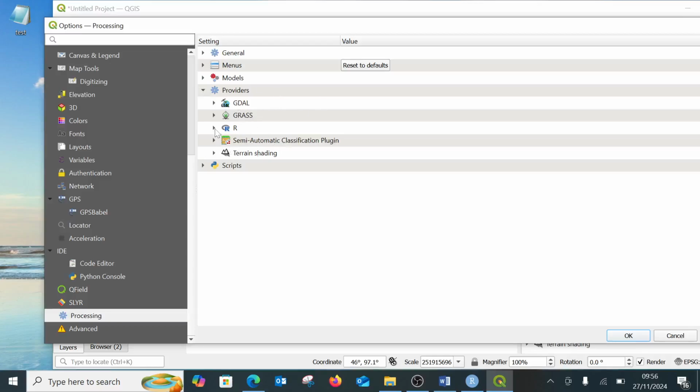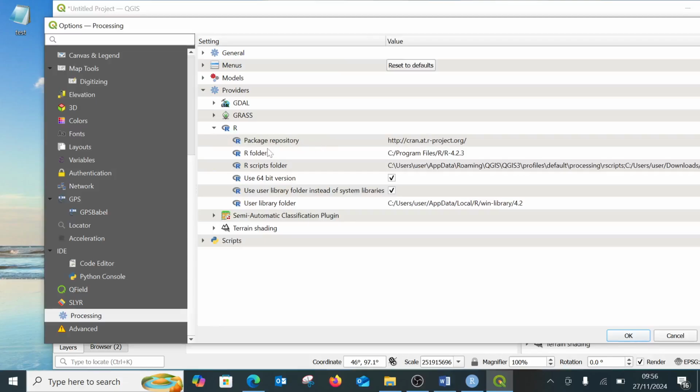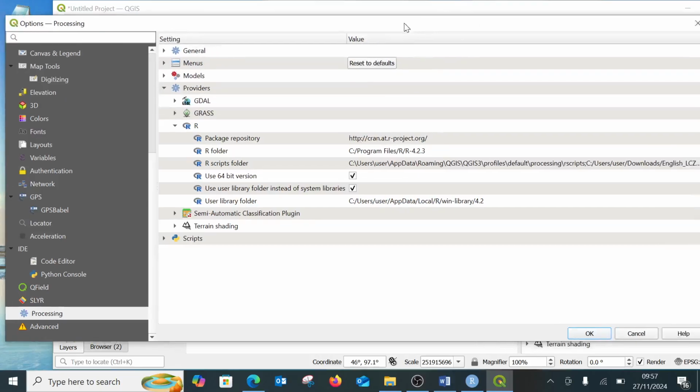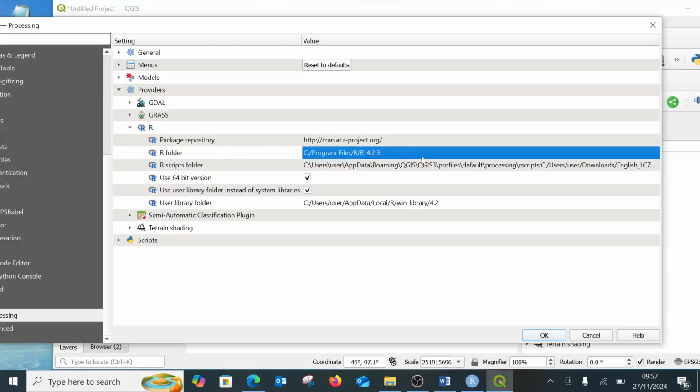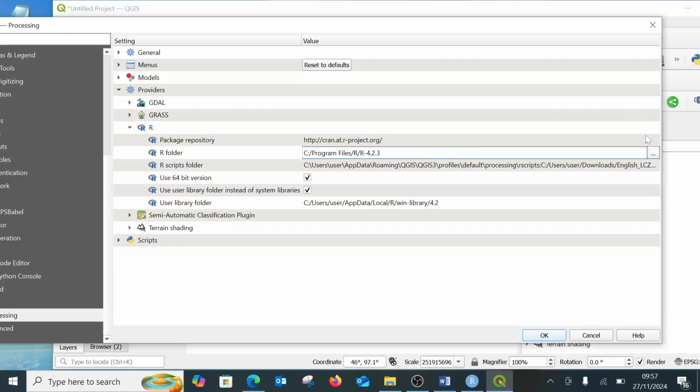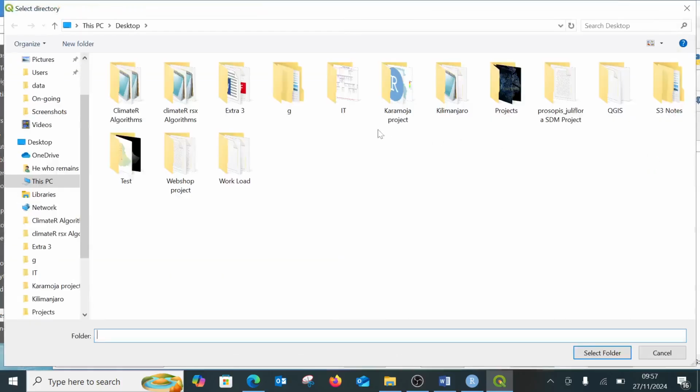So you go to R, then package category, repository; you leave it as it is. But the R folder, the one you're using, you double click. There will be a default one, but you double click it, and then you go to the place where you installed R.